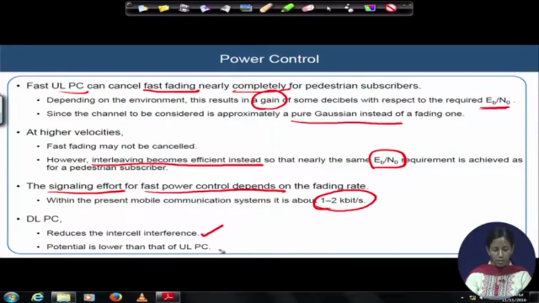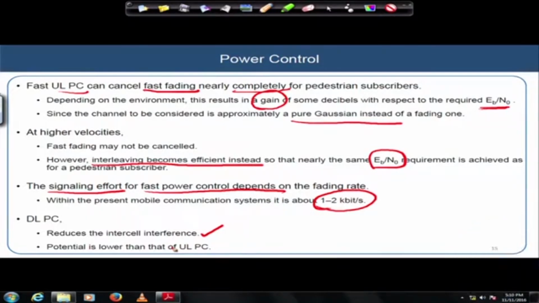The downlink power control, we learned, reduces the inter-cell interference, and it has the potential to control interference both in the intra-cell as well as the inter-cell, but we have already discussed that its potential is low compared to the uplink power control. So, the uplink power control has much more effect on the individual user throughput as well as the total network throughput.